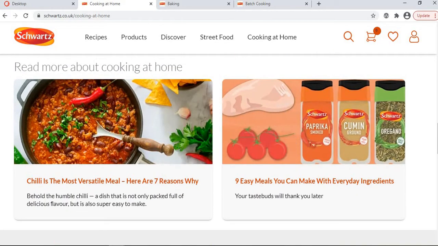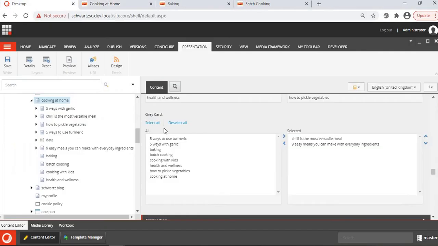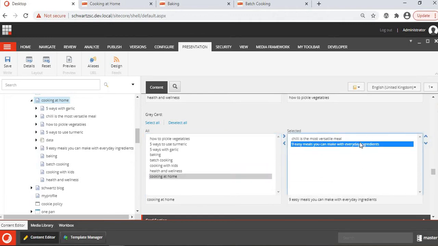So these two articles can also be selected from the gray card. Double click to select and double click to unselect, and the sequence can be changed with these.